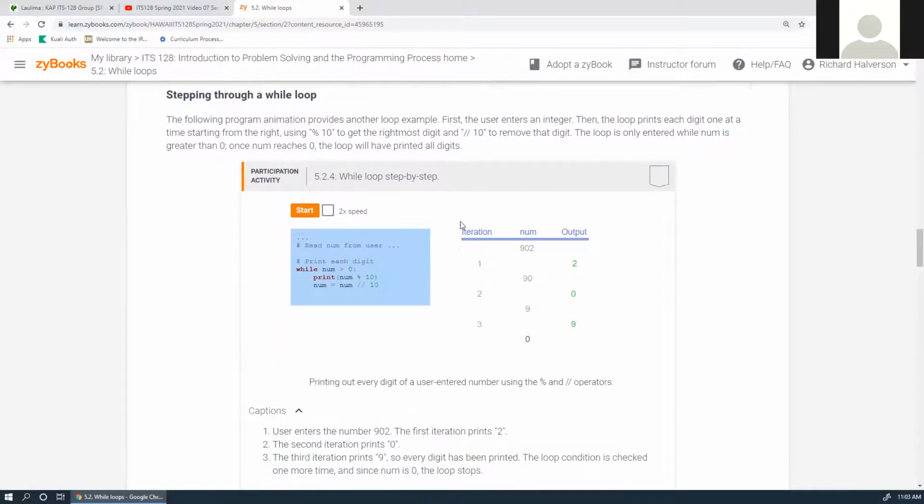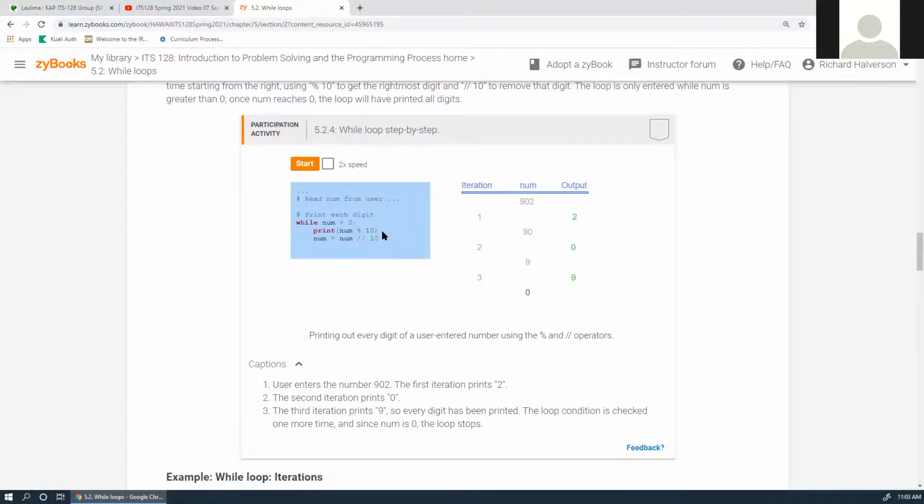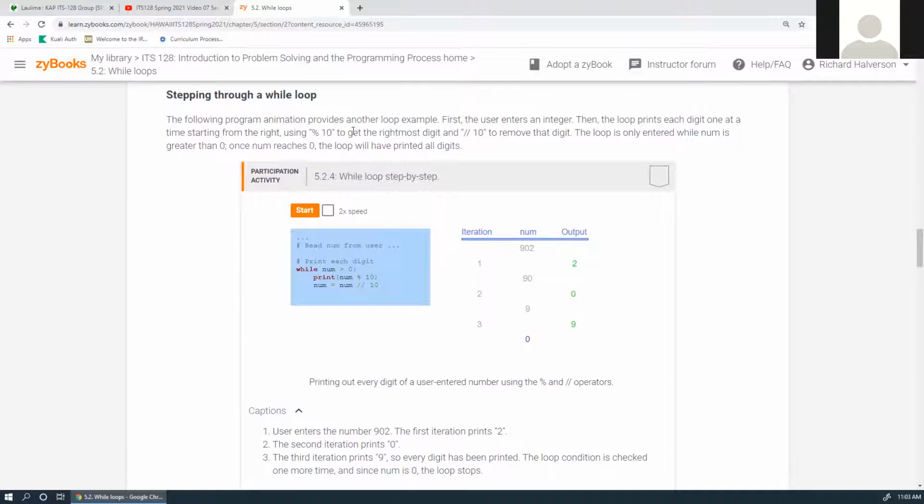Stepping through a loop. The following program animation provides another loop example. First the user enters an integer and then the program prints each digit one at a time, starting from the right. Okay, so let's see what this thing does. It reads a number from a user, then it does that, and then it does that again. Okay.